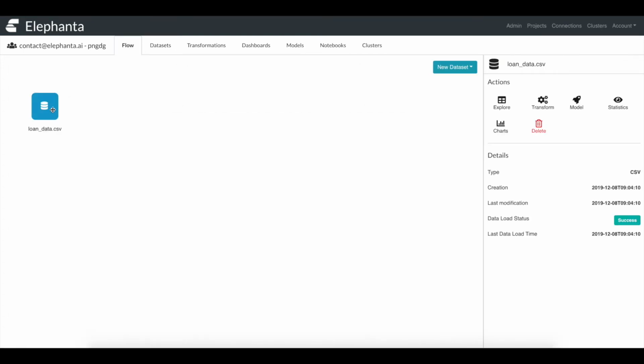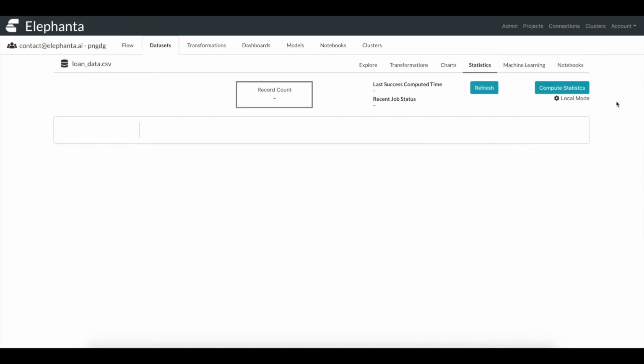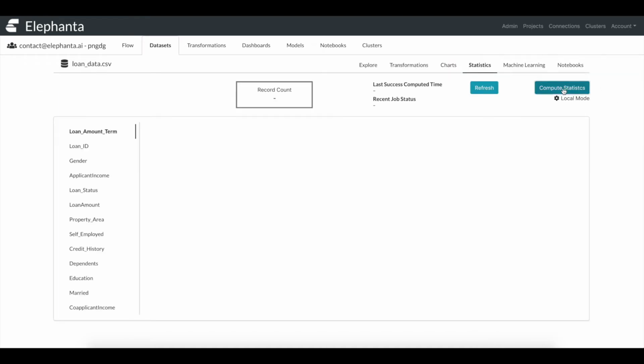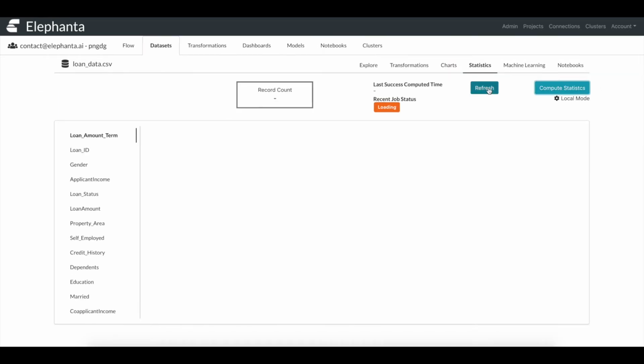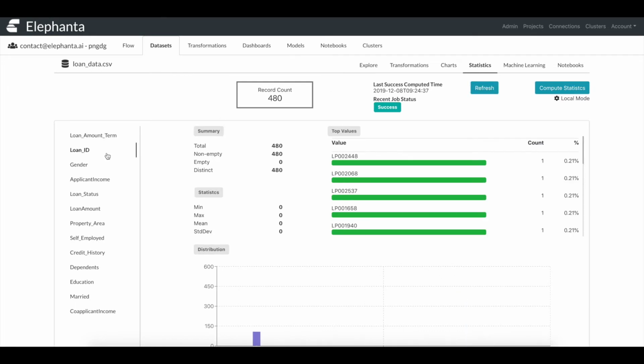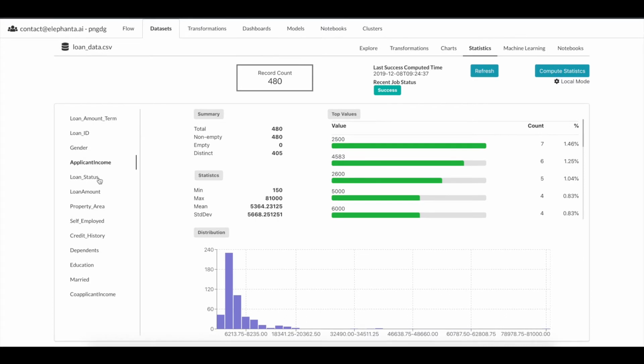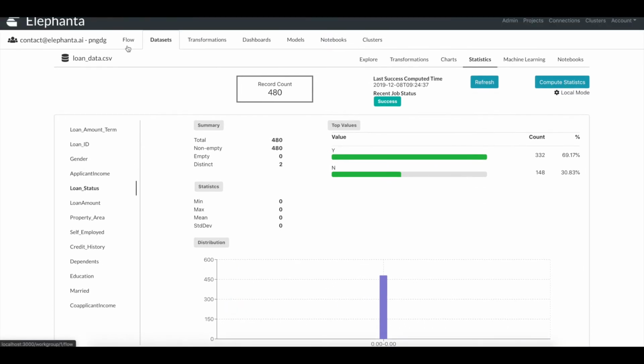Select the dataset in Flow and go to Statistics page of this dataset. Click on Compute Statistics. On refresh, we can see the stats are computed successfully. We can see the distribution, top values and other stats of each column of the dataset.